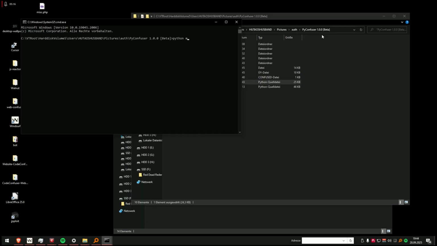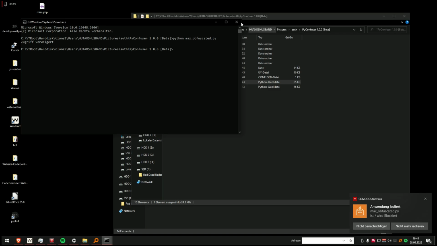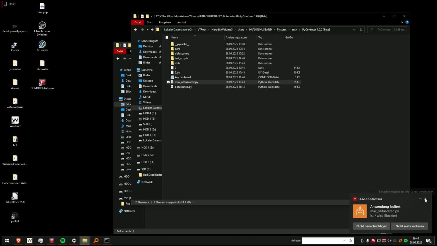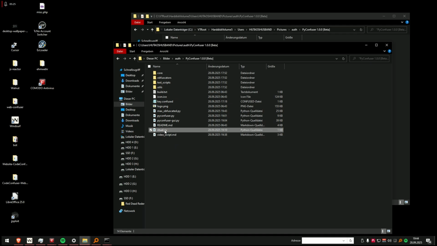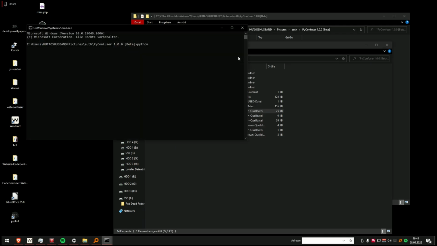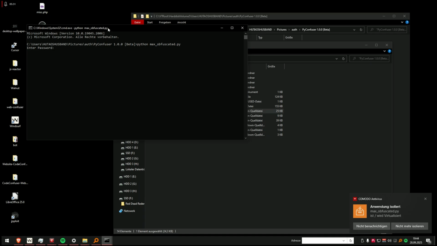I now execute it. My antivirus blocked the now obfuscated Python script since it can't analyze it, but that is fine. I will run it again. As you can see, the login still works.